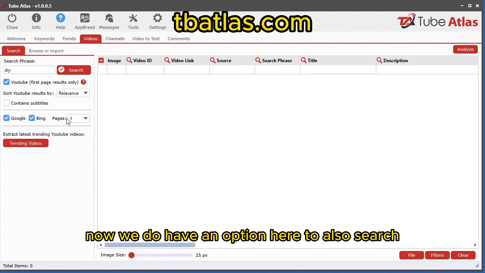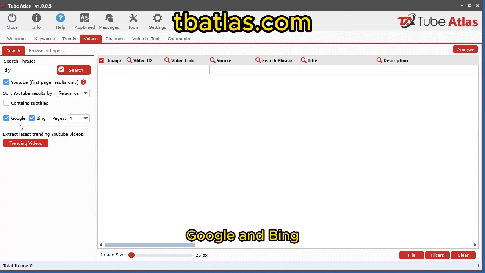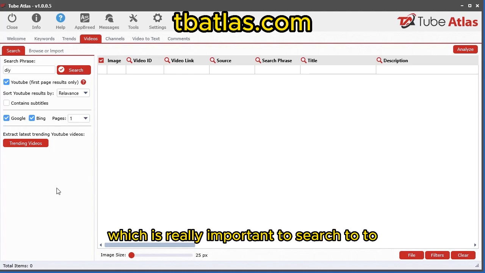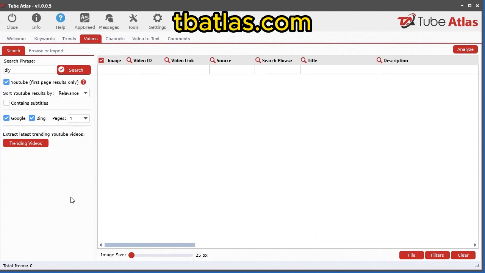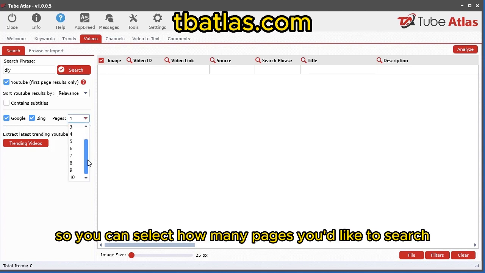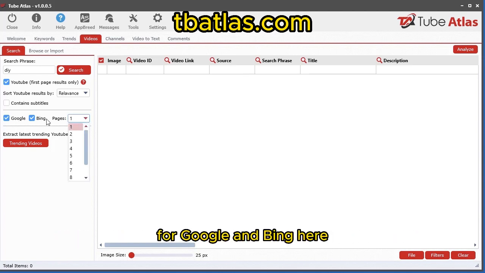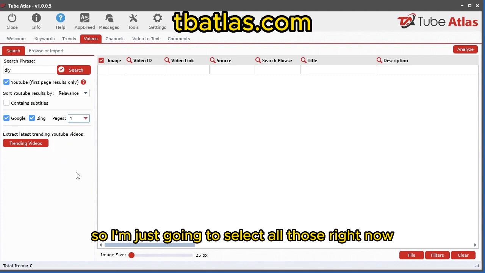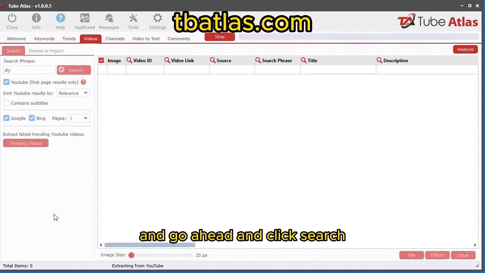Now we do have an option here to also search Google and Bing, which is really important, to search the two best search engines in the world for videos. So you can select how many pages you'd like to search for Google and Bing here. I'm just going to select all of those right now and go ahead and click search.